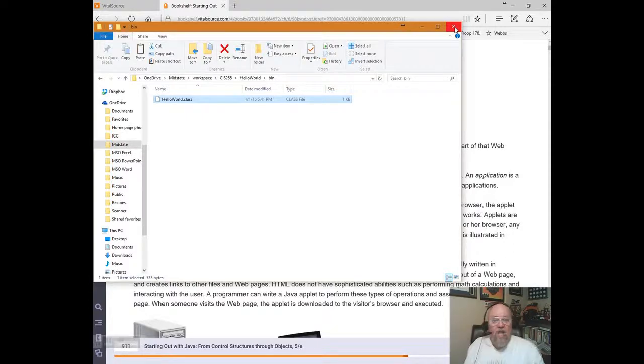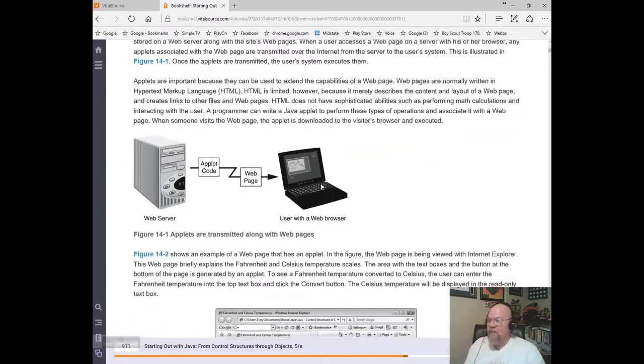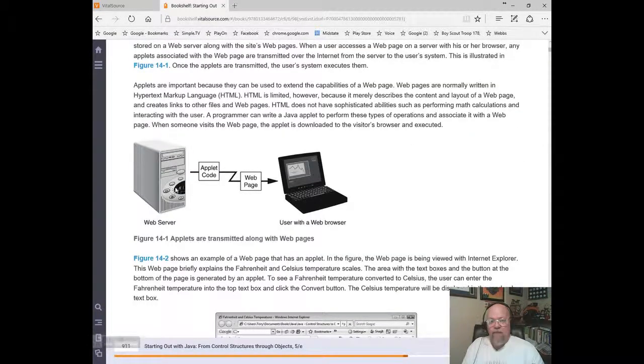So how does that all work? Well, the applet code has to be installed on the server, meaning the same place the HTML code is run. So when we run the web page, it will actually be able to get to that applet code and then run it.